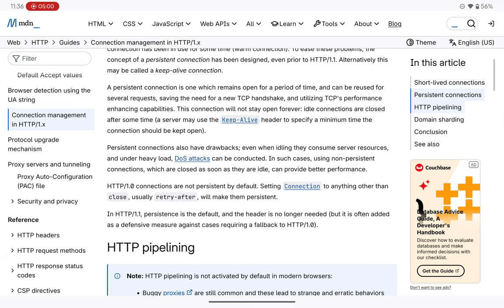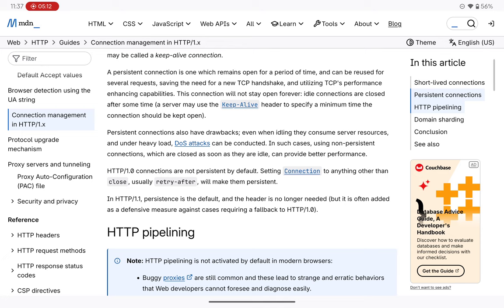Even prior to HTTP 1.1. Alternatively, this may be called a keep-alive connection. A persistent connection is one which remains open for a period of time and can be reused for several requests, saving the need for a new TCP handshake and utilizing TCP's performance-enhancing capabilities. Since a connection will not stay open forever, idle connections are closed after some time. A server may use the Keep-Alive header to specify a minimum time the connection should be kept open.